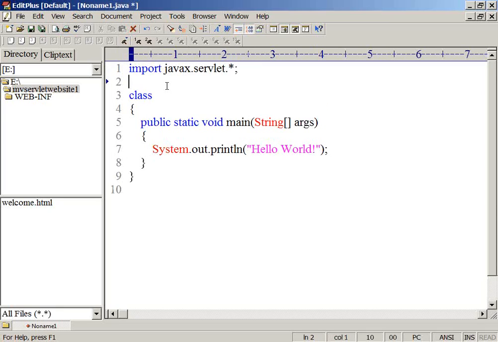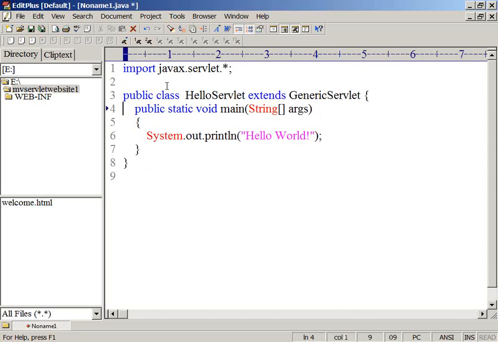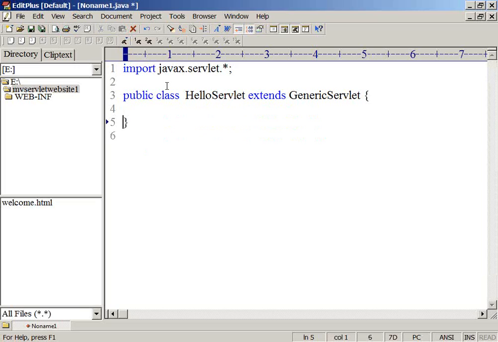javax.servlet.*, enough. A simple Java class, public class HelloServlet. See here, the Java program extends a class, and why it should be so, you will understand later. That's it. No main method, because I'm not going to execute this program, but I'm going to add one method to this.